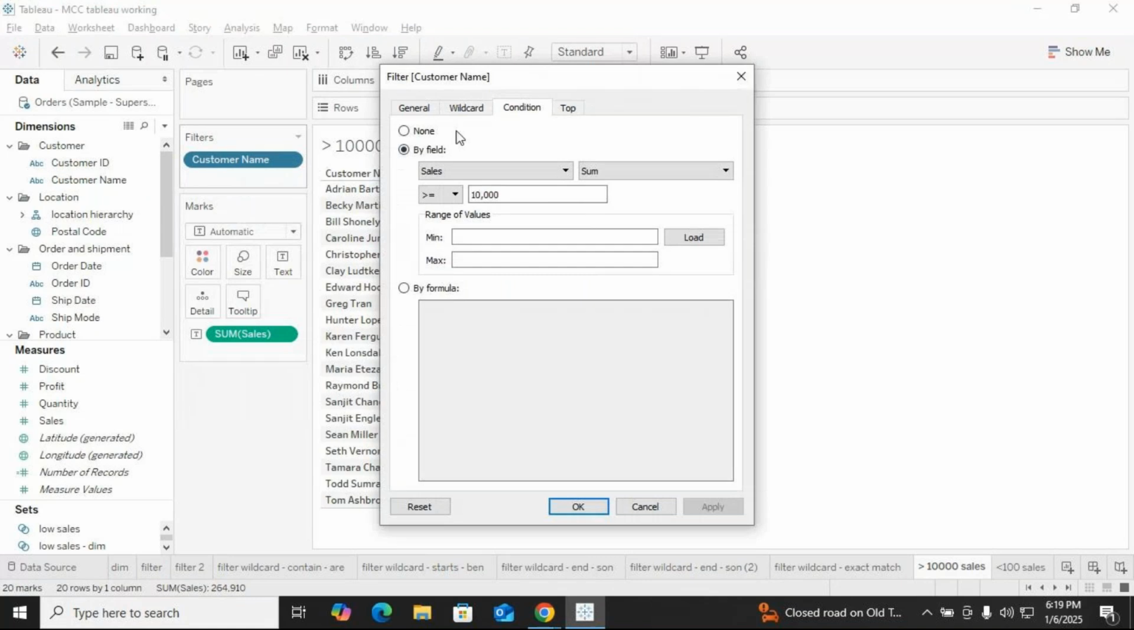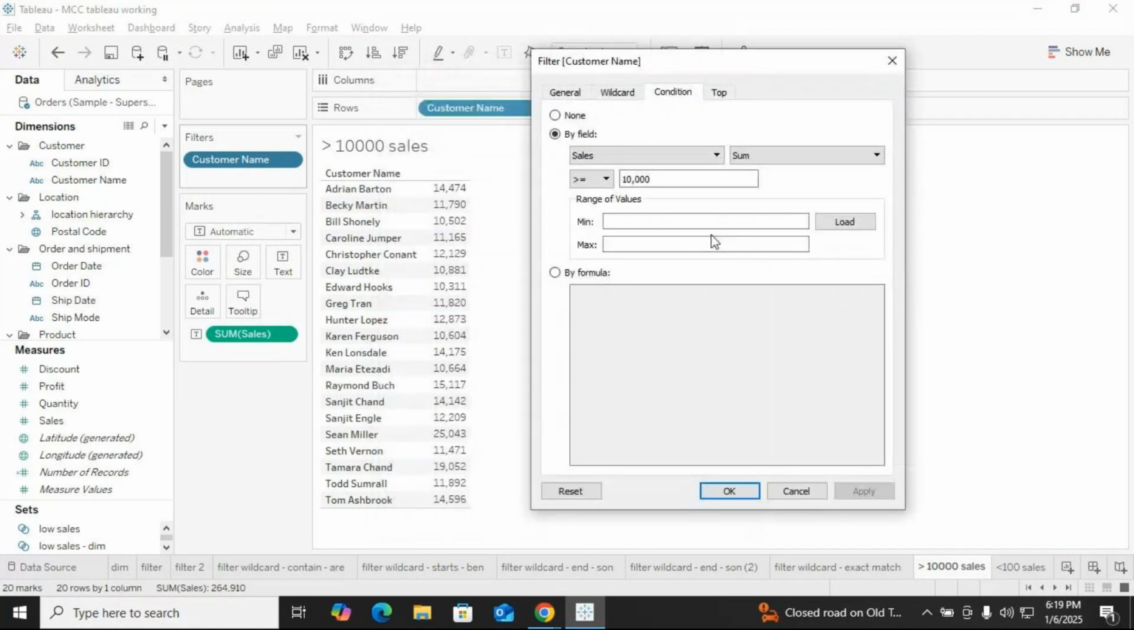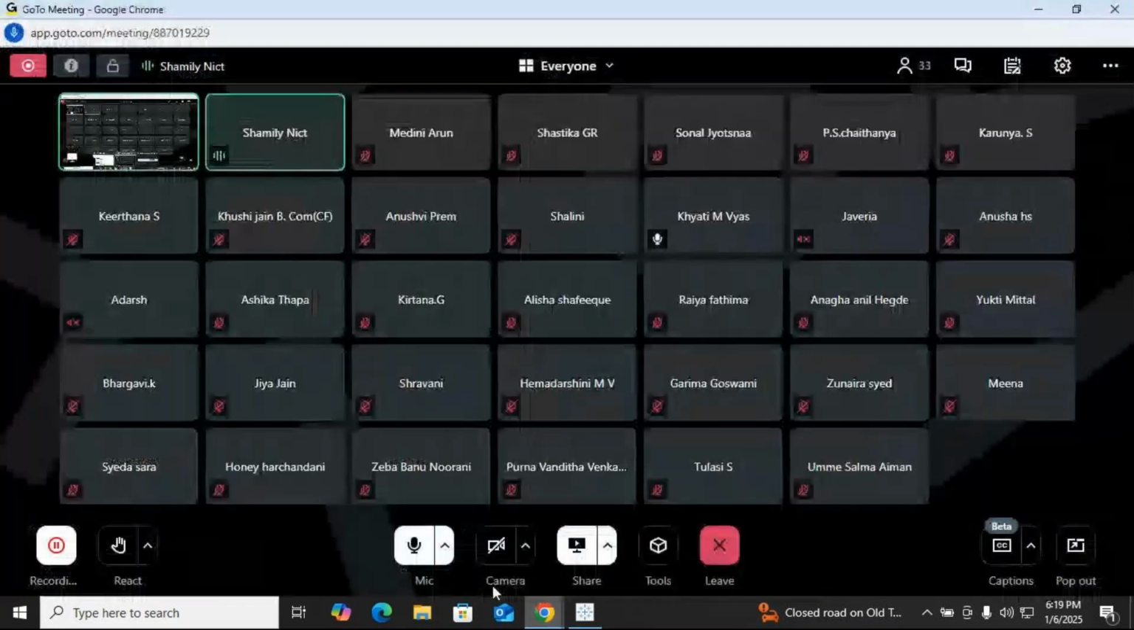Go to edit filters. Take a condition greater than or equal to 10,000. In the next sheet, I've added the same thing, but this time I've taken less than 100. You try this. If you have any doubts, you can ask me.